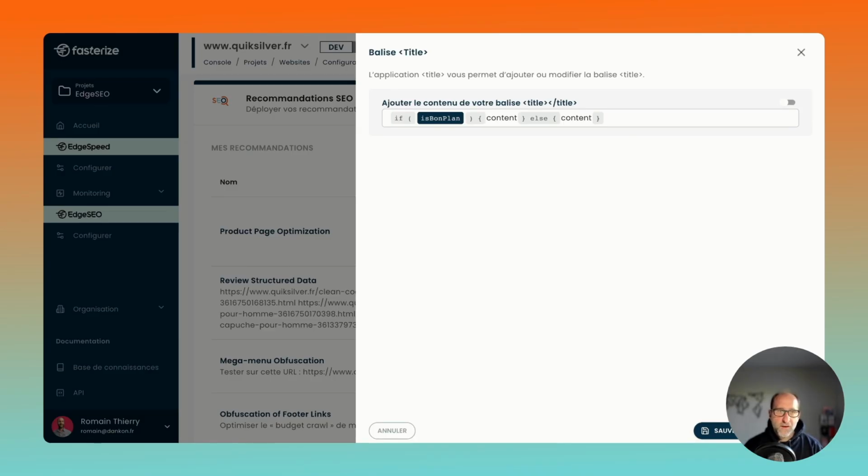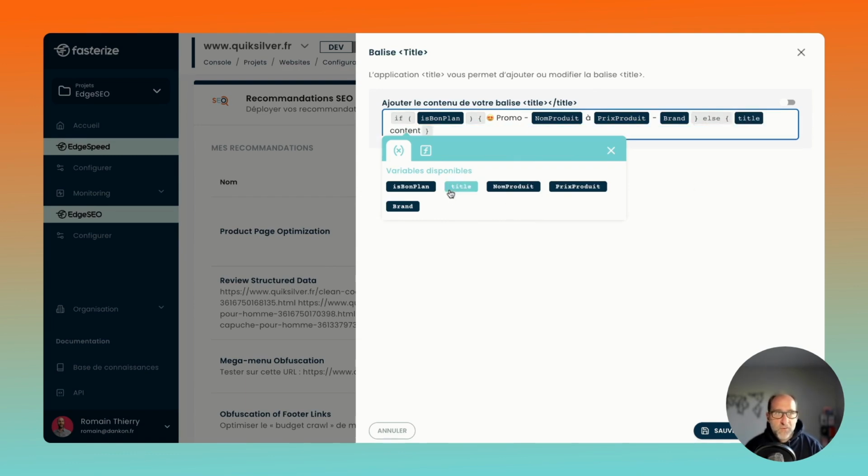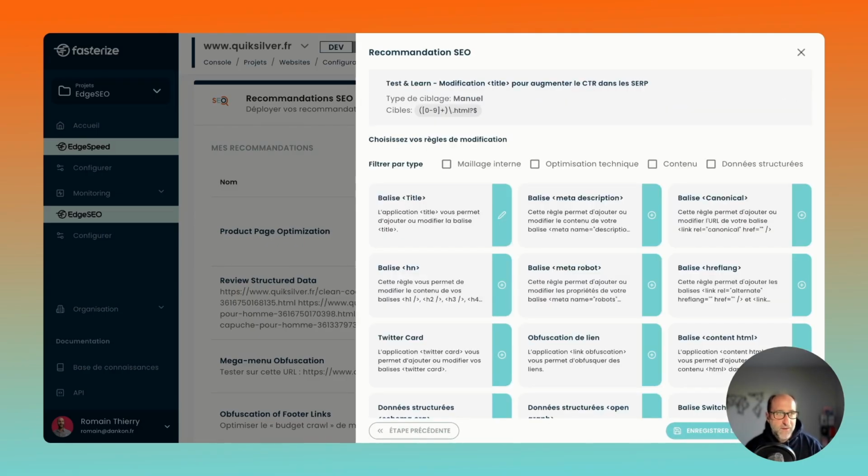And then here, we're going to add the new title. If we have this tag, isBonPlan. So here, we're going to put a little promo. After that, I'll add a little dash. We're going to put the product name. We're going to put the product price, and we're going to put the brand name Quicksilver. And if this good deal tag is not present in the page's source code, we simply keep the current title as it is. So there you go. Now we're going to remove the little text that was automatically added. And just like that, you'll save your rule, save the recommendation.